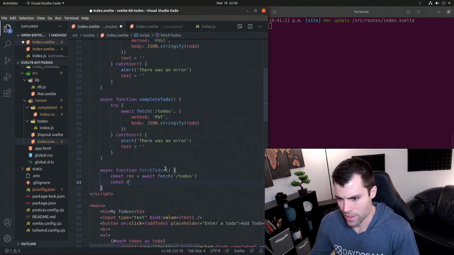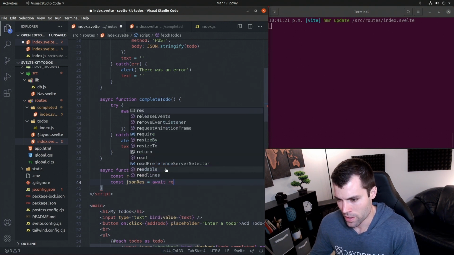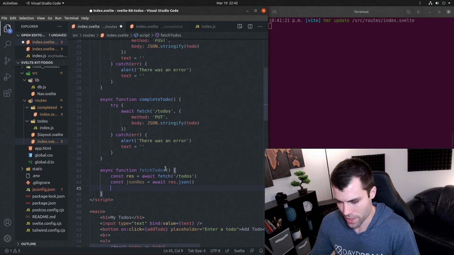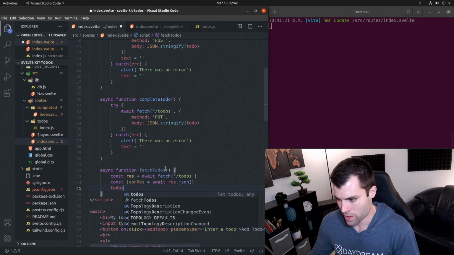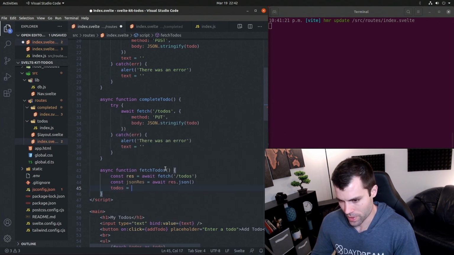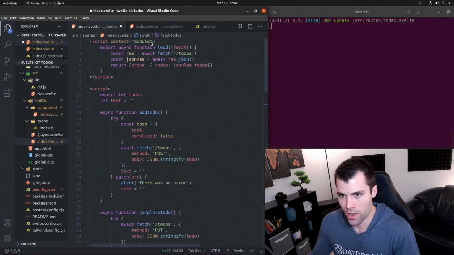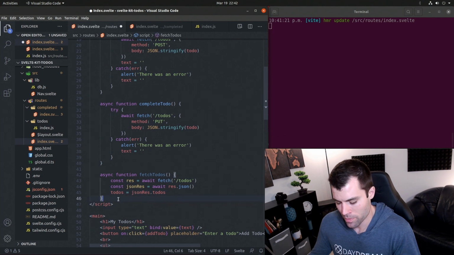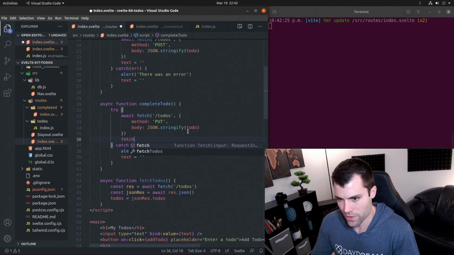To-dos, const JSON res equals await. This way we can just make sure that the client's always up to date with the state of the server side and what's in the database. So to-dos is equal to our JSON response dot to-dos. So I went through this quickly, but that's just because I'm doing the exact same thing here that we did up in our on load, but we're just going to do it manually on the page whenever we feel like it. So we can now call this fetch to-dos right here after we do a successful update.